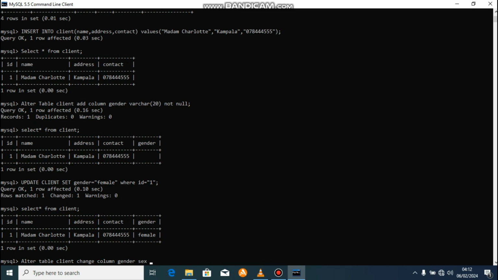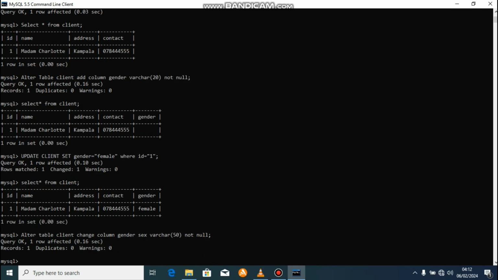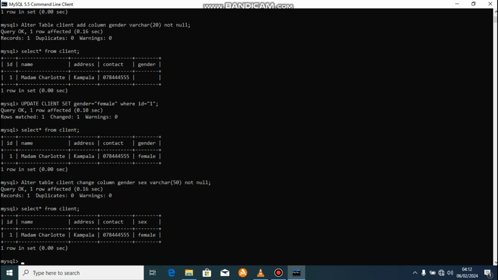So you can say sex varchar 50. Hope you are getting not null. So when you enter, we are changing gender, this column here, to sex. So select all from client, see what happens. Sex has been changed, but I told you that enum is only applied for single letters. So can we try to change it? We are going to try to change it and see.